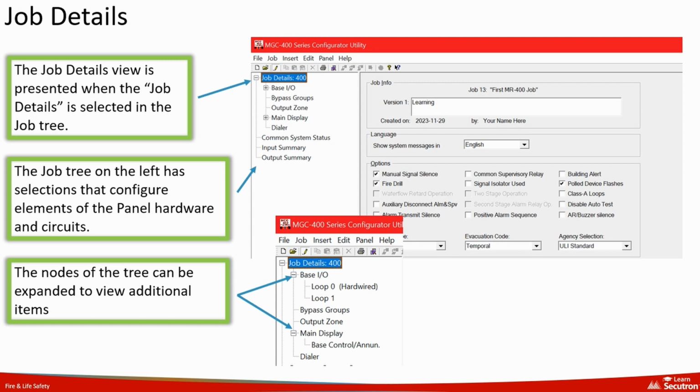The main window shows options for enabling items like manual signal silence and fire drill, along with operational modes such as positive alarm sequence. It also provides settings for evacuation codes and agency selection, as well as various other options to tailor the panel's operation to specific requirements. Each option is described further in the Help utility.